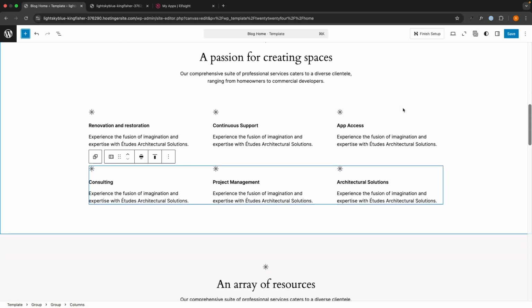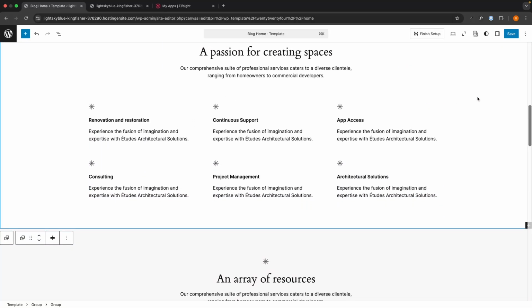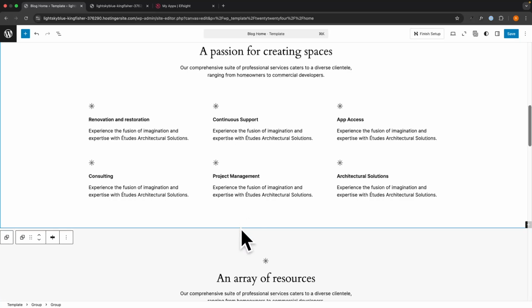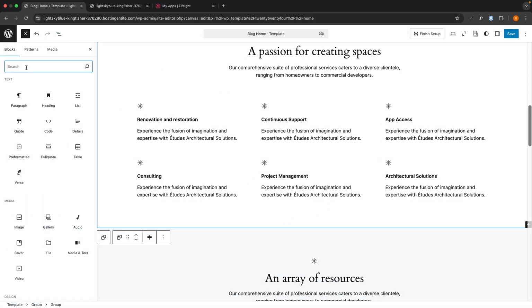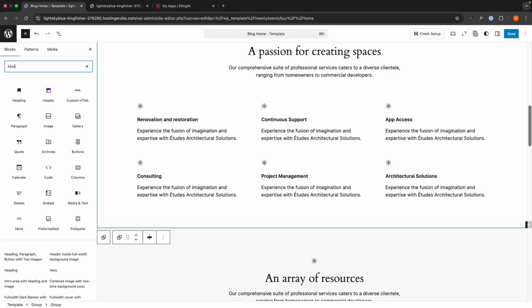And then we just want to scroll down and choose whereabouts on the website we are going to add this. So I'm going to add mine right here. Once we have done this, we just click on this plus icon in the top left corner. And then in this search bar, we search for HTML.